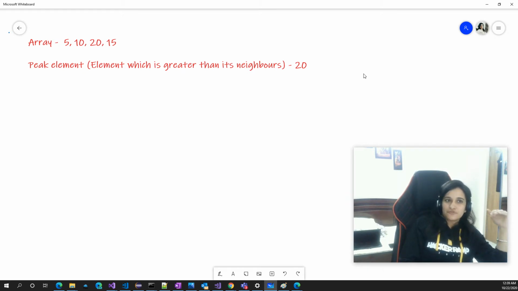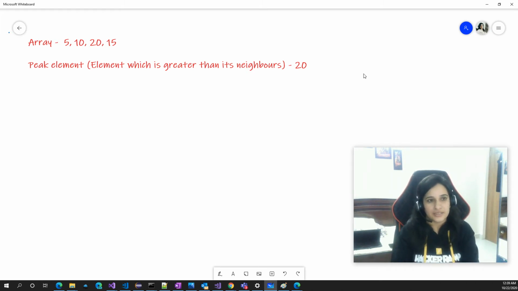We are given an array of four elements: 5, 10, 20, and 15, and we have to find the peak element in the array. A peak element is an element which is greater than its neighbors.